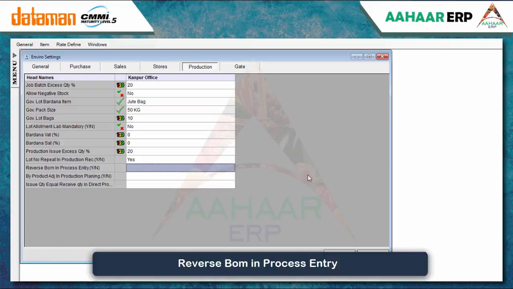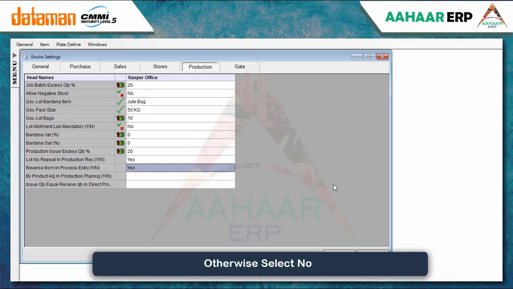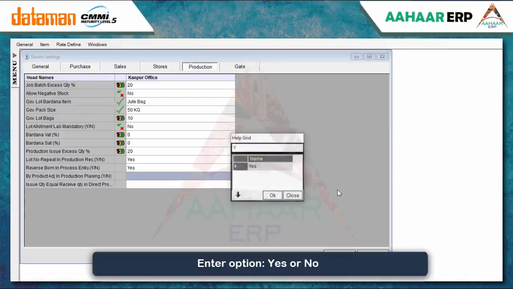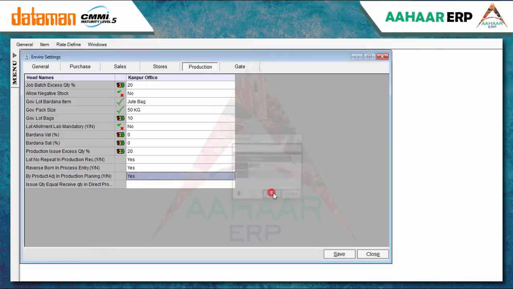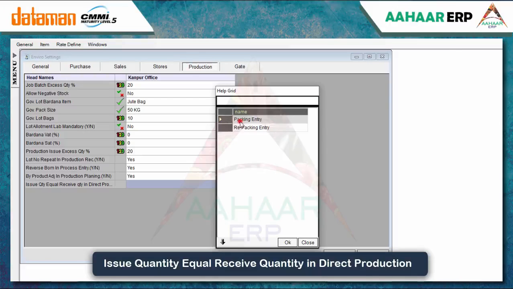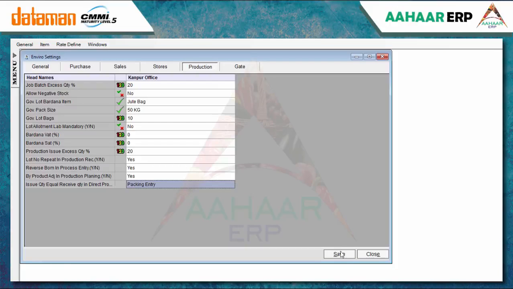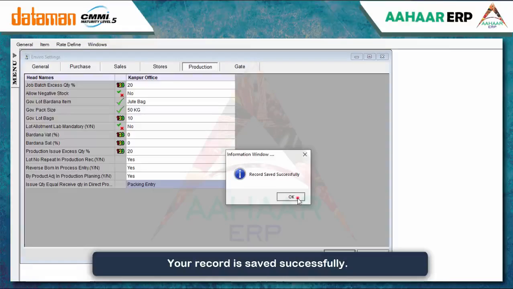Reverse BOM in process entry: select Yes when you use reverse BOM in process entry, otherwise select No. By product adjustment in production planning: enter the option Yes or No. Issue quantity equal receive quantity in direct production: select the option, packing entry or repacking entry. Click on Save. Your record is saved successfully.